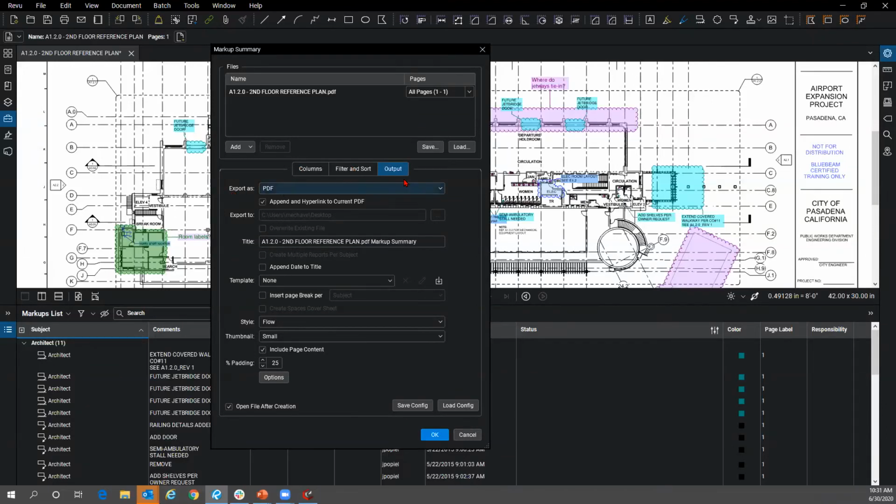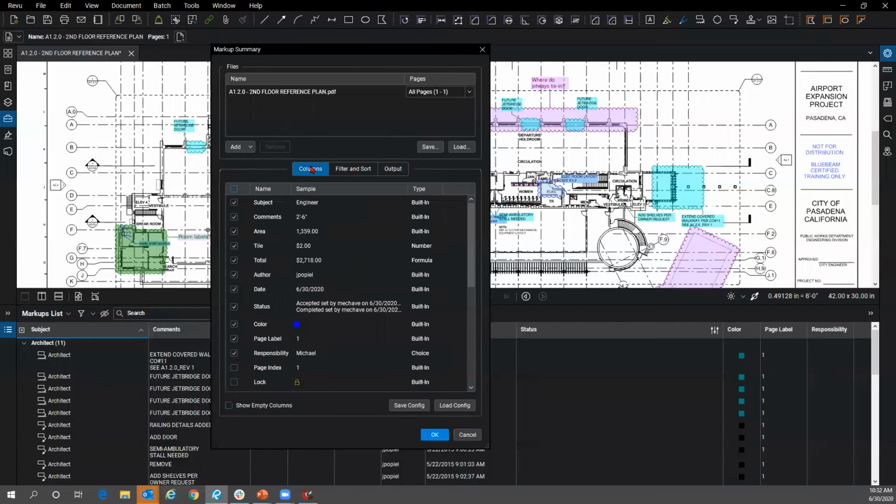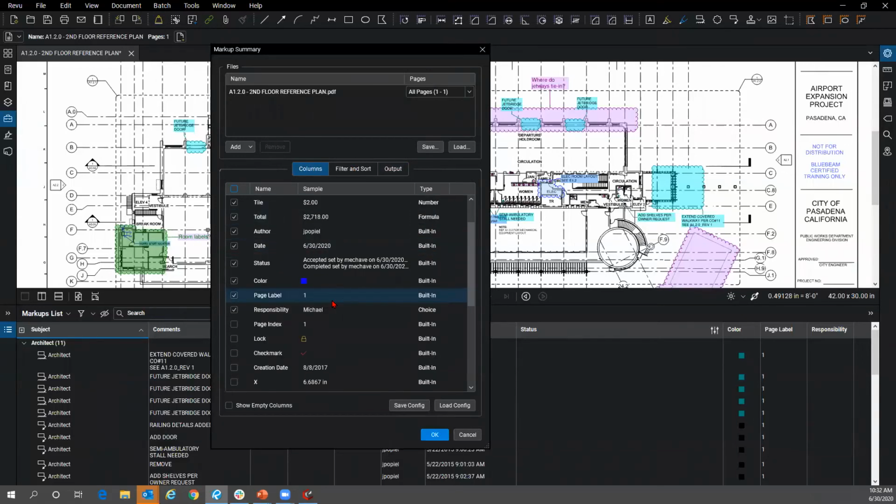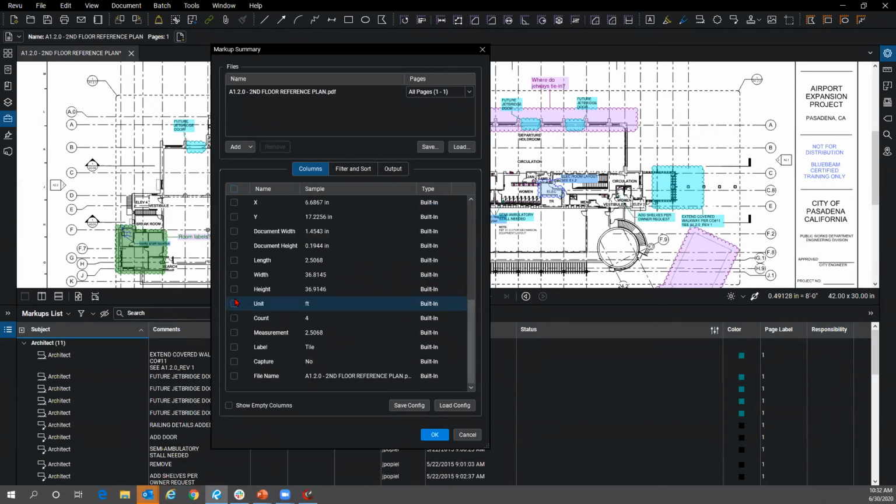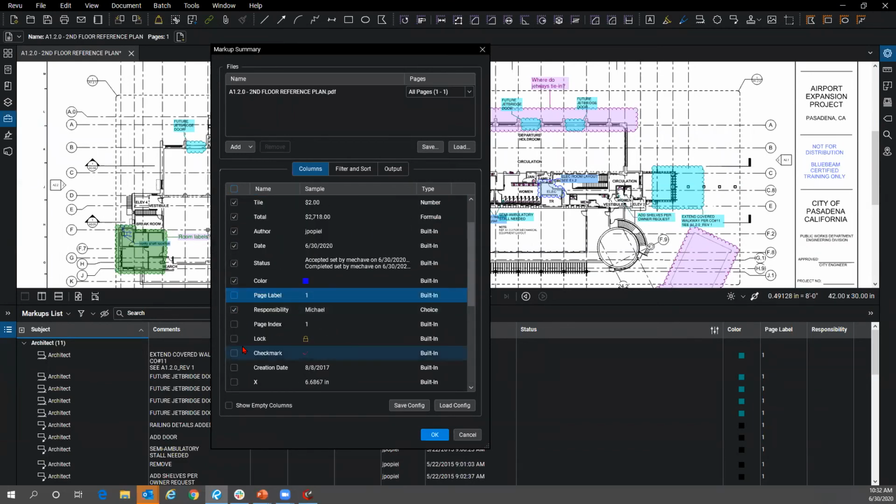And then from here, under output, you can select what type. So again, I selected PDF. You can always change it at this point to what you want it to be. And then you can go over to the columns area and select what columns you want to print out from the summary report. Maybe I don't want to have some of these other ones here, such as page label. I can deselect it and it won't show this actual column. I could say maybe show empty columns if I wanted to.